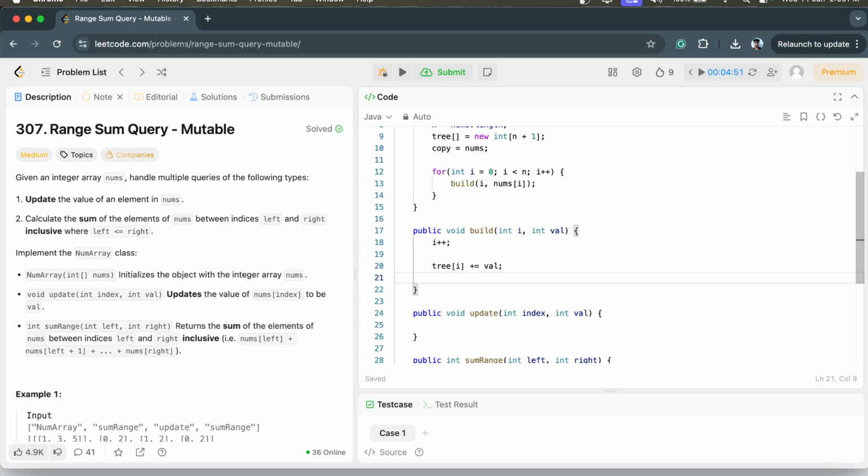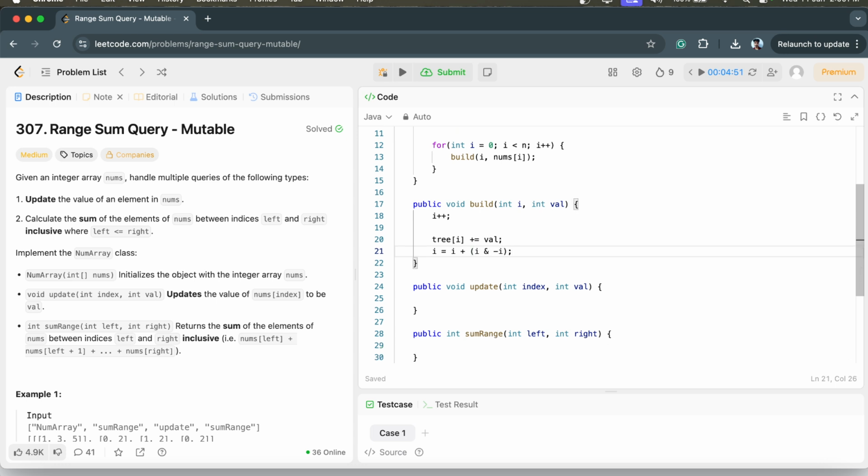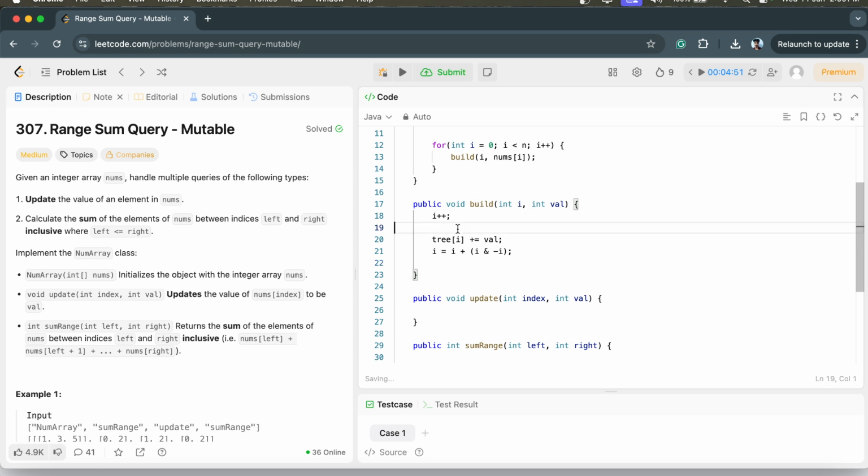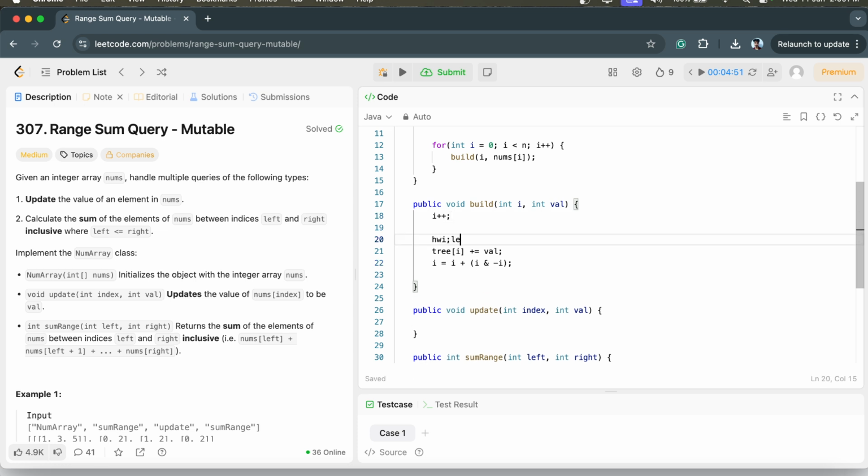Now I want to update this i's value. So i is basically updated as i equals i plus i and minus of i. That is what we are doing, and I want to keep on updating this value. So we will run a while loop.